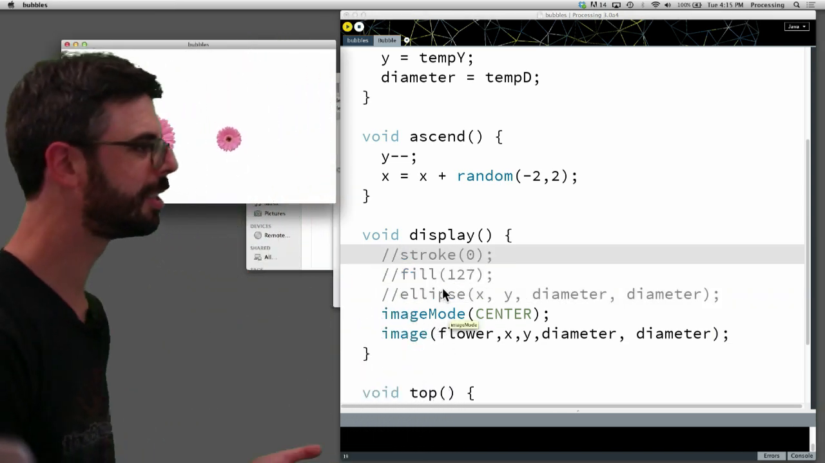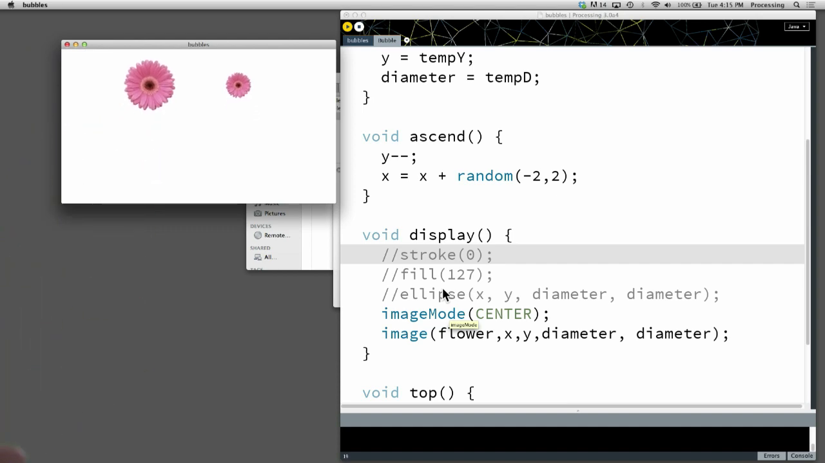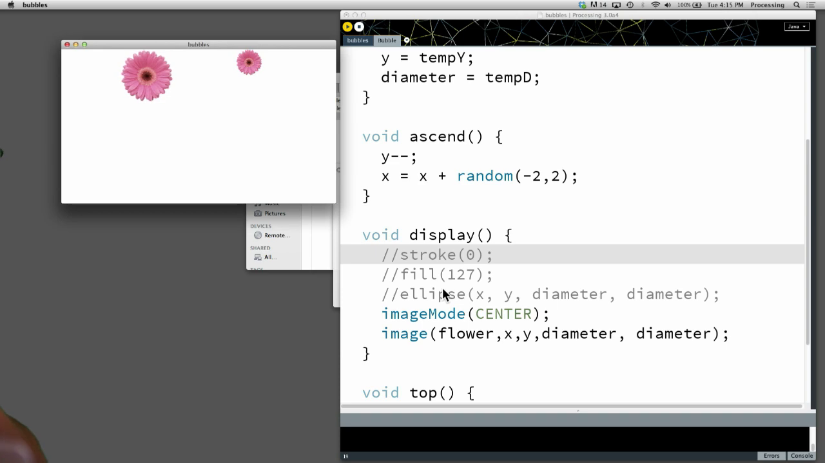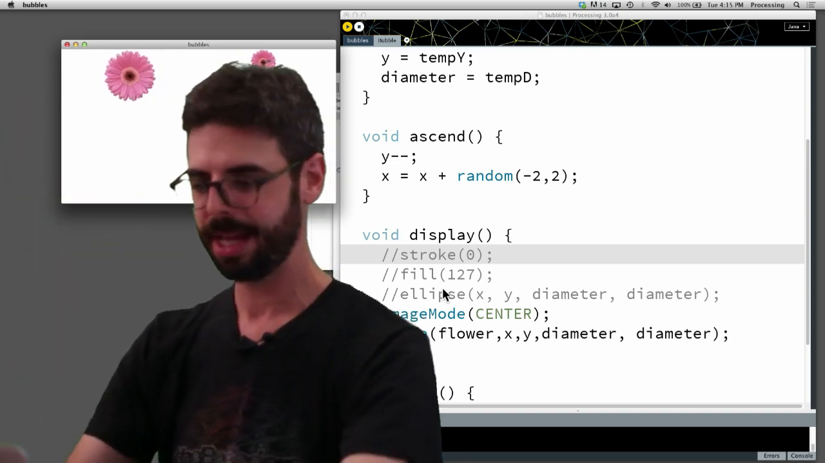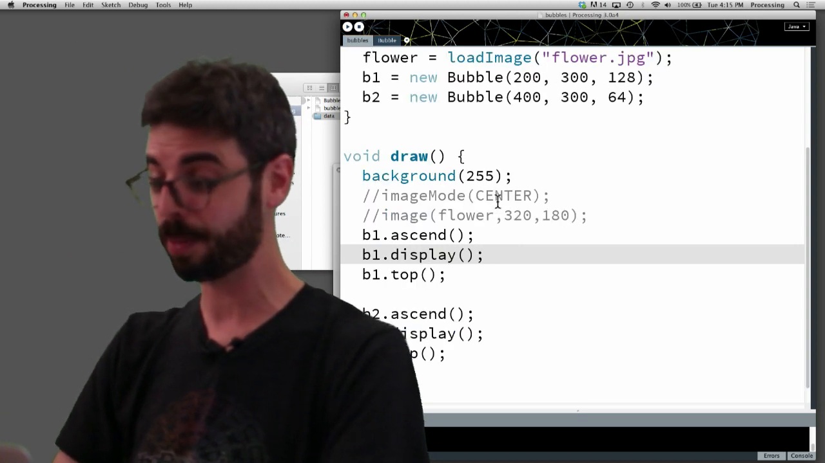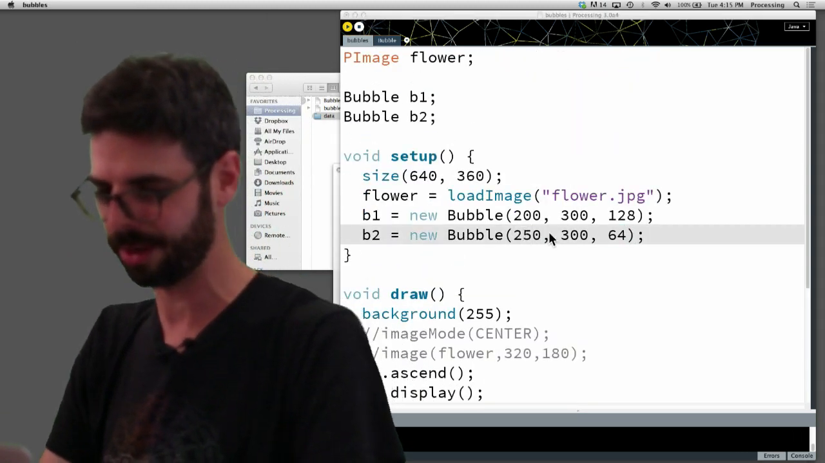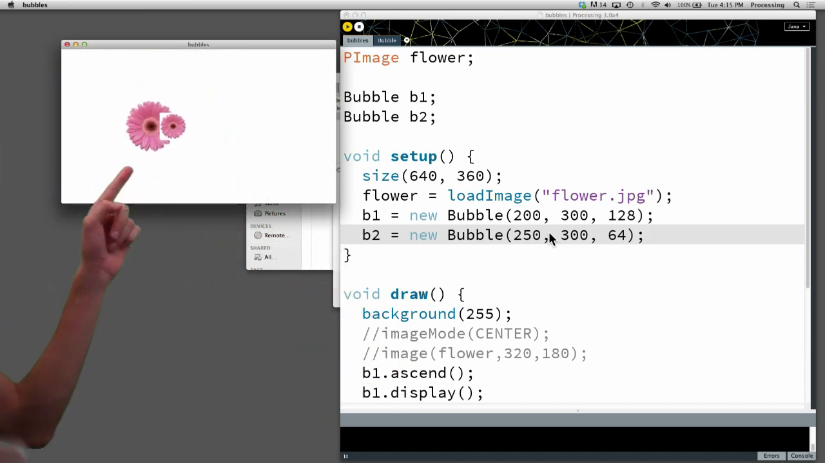And now I have, look at this, I have my two flowers floating up. Now I'm lucky because these aren't overlapping, so I don't really see those hard edges anymore. Of course, if they were to overlap, if I were to go back to this part of the program and start them kind of closer to each other, you can see that I'm seeing this problem.